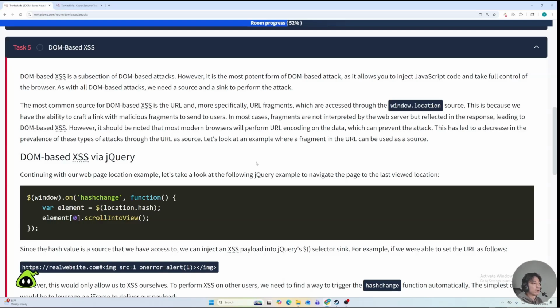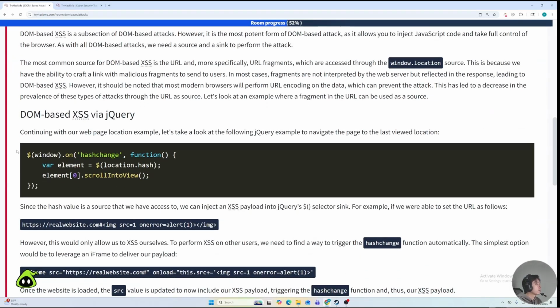So let's take a look at an example where a fragment in the URL can lead to a source. DOM-based XSS in jQuery. Continuing our web page location example, let's take a look at the following jQuery example to navigate the page to the last viewed location. Since the hash value is a source and we have access to it, we can inject an XSS payload into the jQuery selector sink. For example, if we were able to set the URL as follows. So this is the payload.